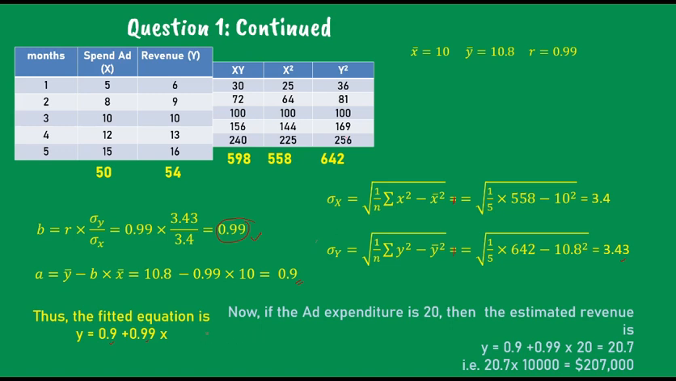I am taking this as an additional note, on how we can use the equation, what the purpose of the equation is, and how I can use it going forward. First, we understand that when x increases by unity, y increases by 0.99. This is an important finding.